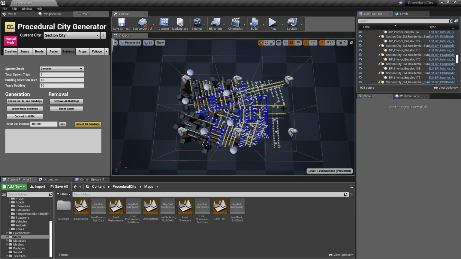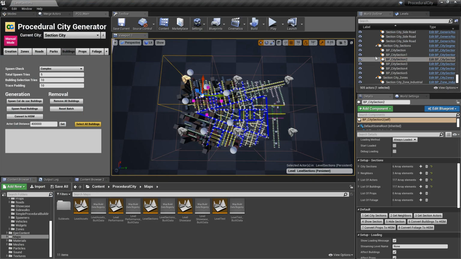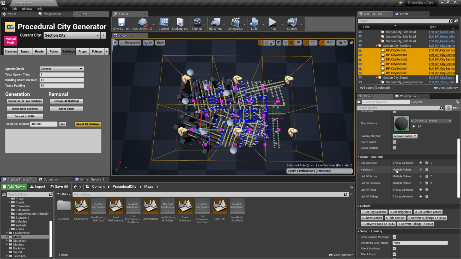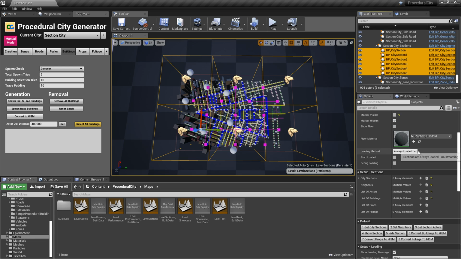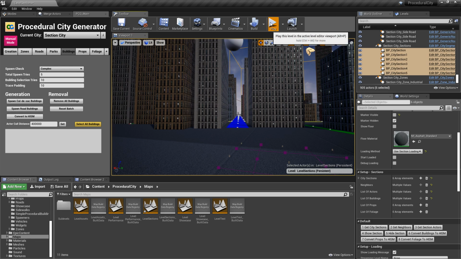All right, so let's go back. Now if we select all of our sections again, and we go down to loading method, notice that by default it's always loaded. We're going to change this to use section loading. All this is doing is hiding and showing the actors in the correct sections and enabling and disabling collision. So this is in a way doing what you would do with draw distance, but it just sets it up in an easier way.